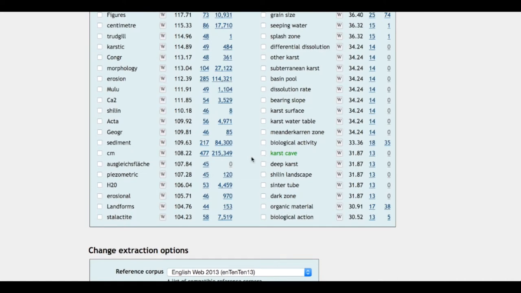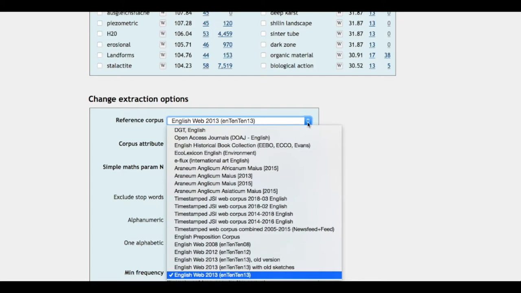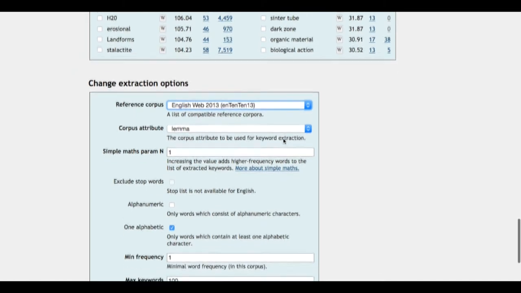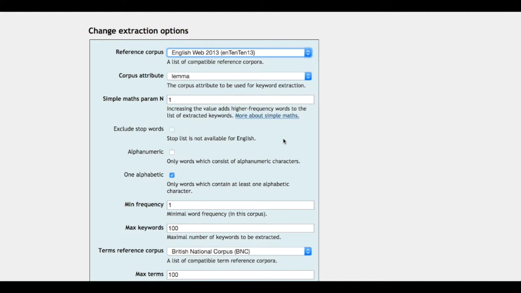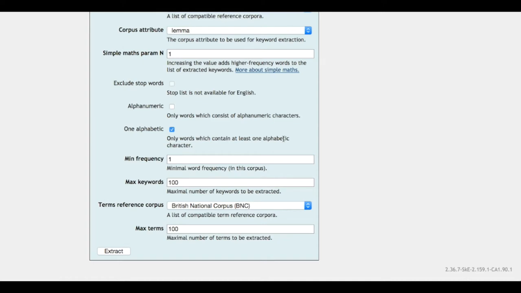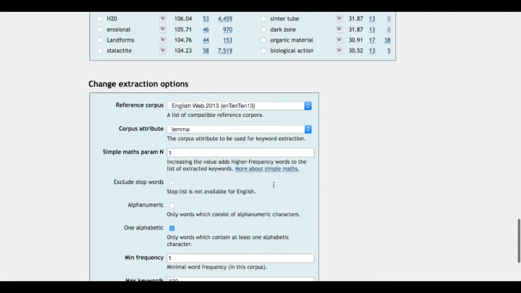The words marked in green were the words that we used in our initial web bootcat session, so when we were compiling text from the internet. You can also change some extraction options, such as the reference corpus, which is used for the computation of the keyness score. You can also limit the minimum frequency or limit the number of keywords to be extracted. So if you want to get more results, you will simply increase this number, and also modify the reference corpus used for the term extraction.